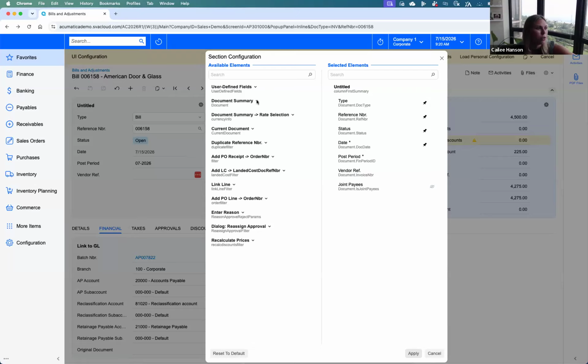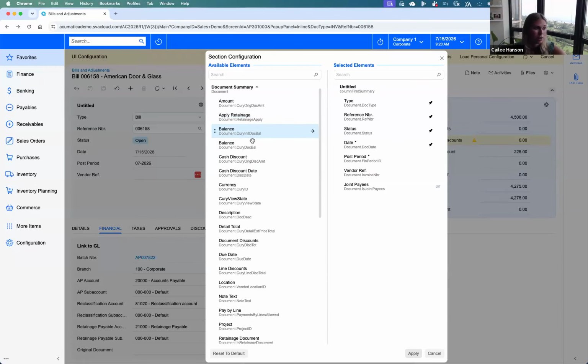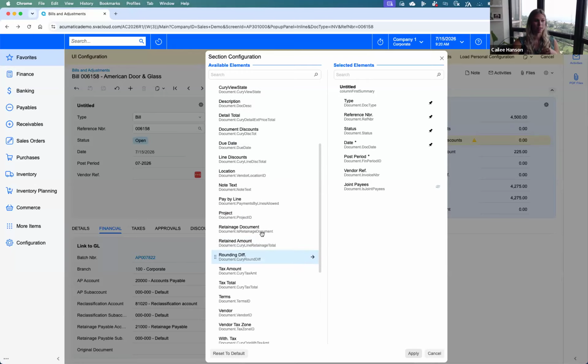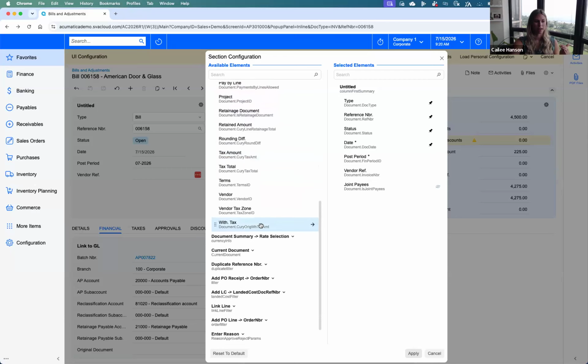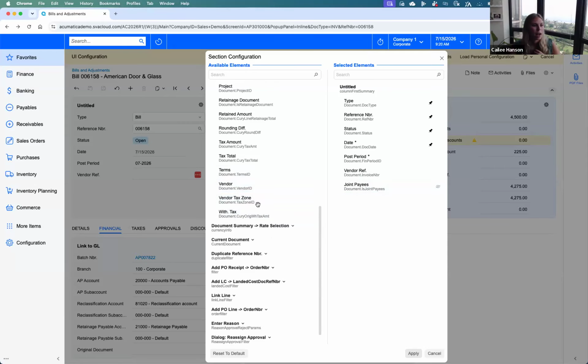So this is also an area where within the modern UI, we can add a lot more. So if I wanted to add things like document level due dates at the top of this header, I could add that. If I wanted to add things like retainage amounts, perhaps on the totals component, I could go ahead and add those. So we're automatically going to have access to essentially all of the fields within Acumatica that we can add within this AP bill that are related. And I could go ahead and just move those kind of on and off.